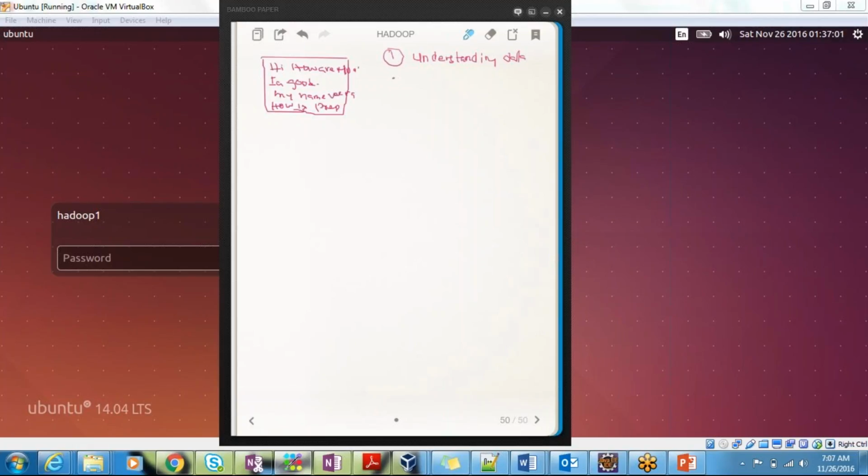Once you understand the data, we need to select the input format. You should select the input format based on the type of data. Once you identify the format of the data, you have nothing to do with your input split or your record reader, because it is predefined.